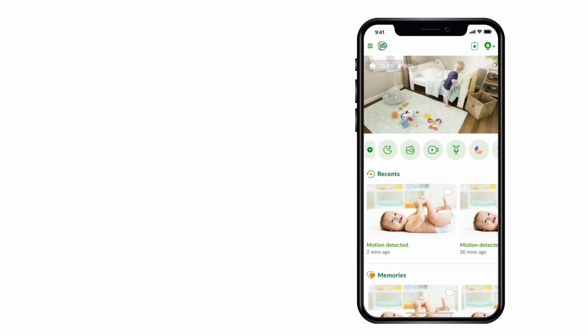Now you are using the video monitor on your smartphone.